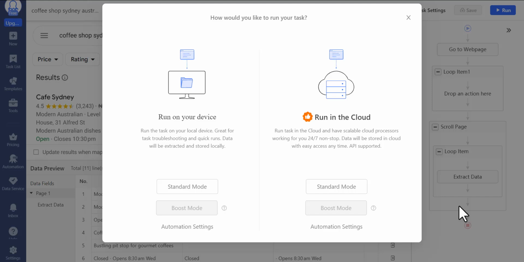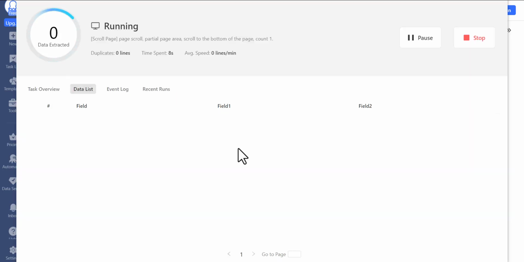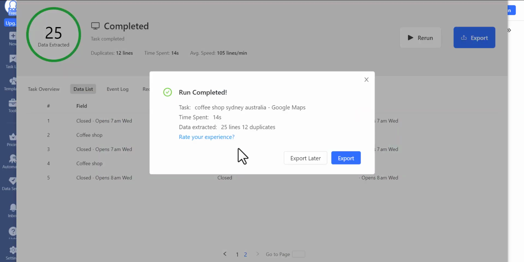So you can go ahead and use the cloud method. As for me, I guess my computer is strong enough to run this task. So I'm going to click on standard mode. And you can see that this task is already running, and before you know it, the task is completed. Now, good, you can see that we have our result waiting to be downloaded into our computer. So I'm going to go ahead and click on export.